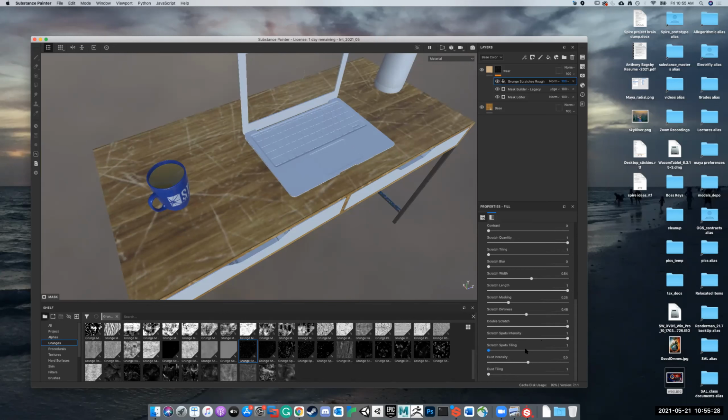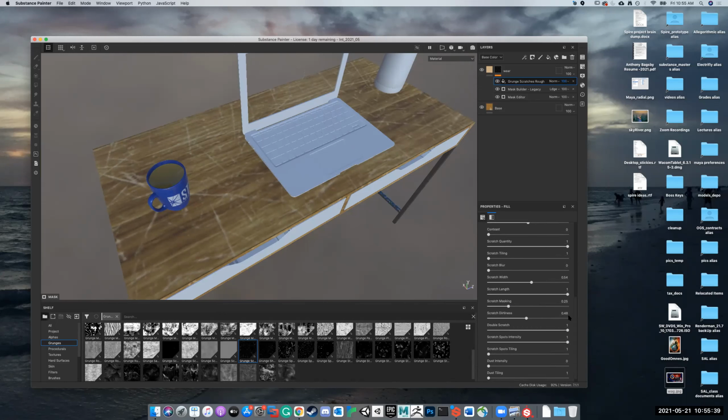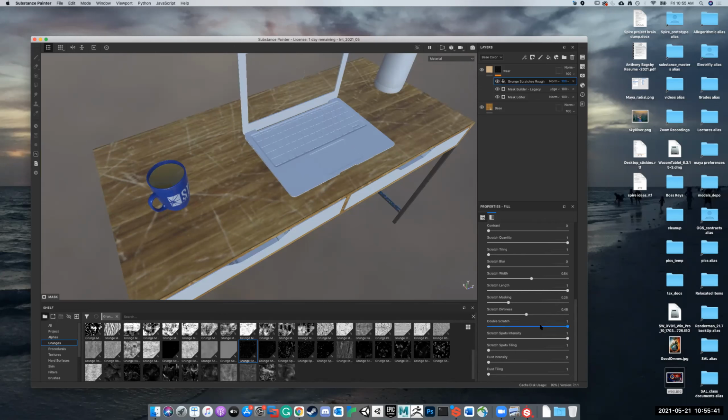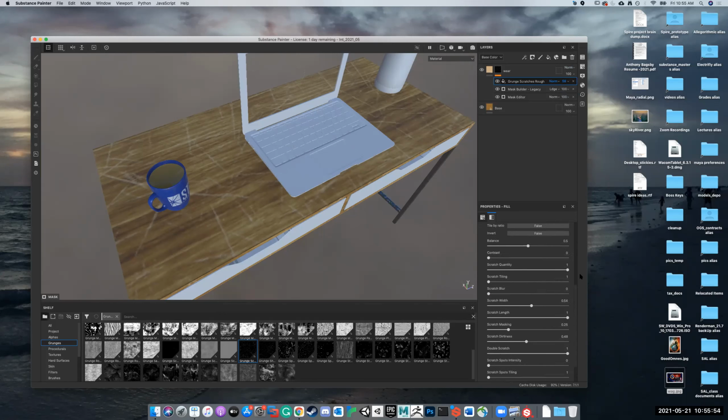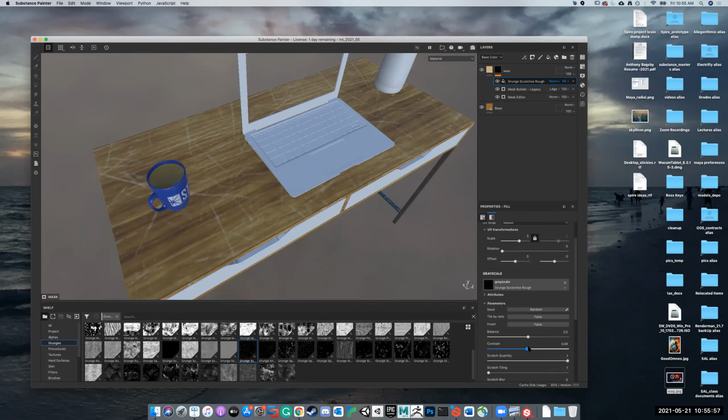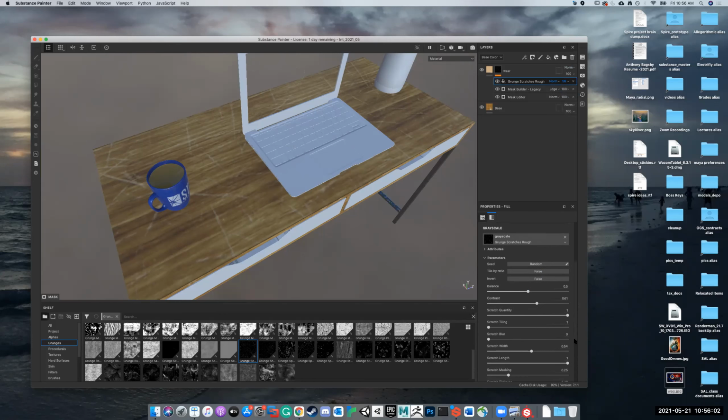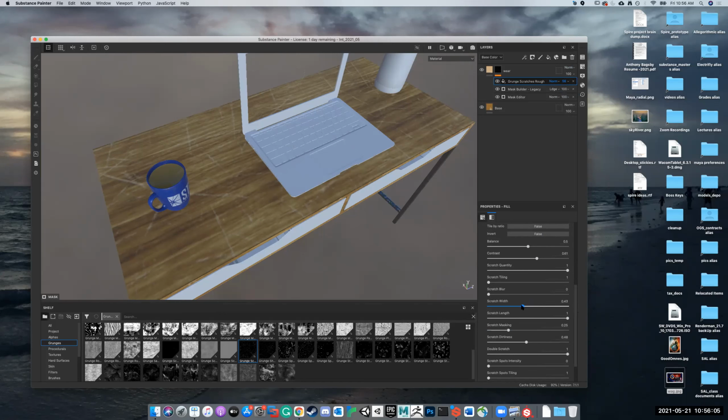Then dust. What is the dust doing? I don't know. There's a spot for spots that I normally hate. There it is, the spot intensity. There we go. Now we got some scratches. Probably R2. Obvious. There we are.